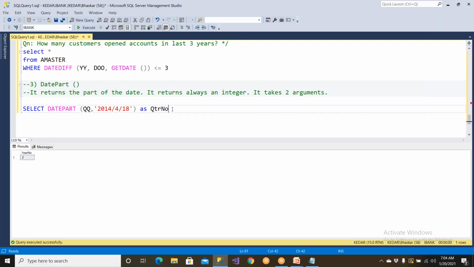Clear? So whatever you wanted to give, you need to supply the date and which part of the date you need. Do you need only year number? Then you need to write YY. Do you need only the quarter number? You need to write QQ. I need only the day number, not everything. So you should be able to write day number. I need the month number. I need the year number. I need the quarter number. I need the week number.